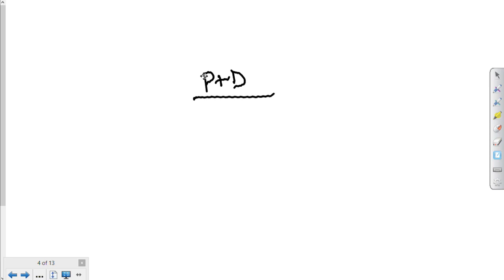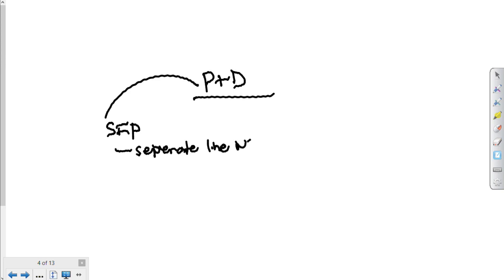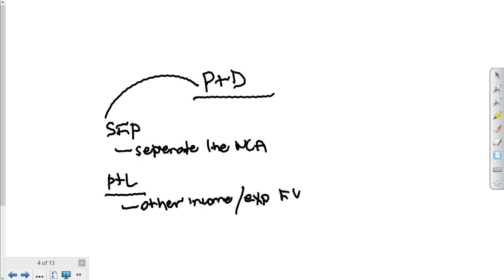Presentation and disclosure. So presentation, on the statement of financial position, it's a separate line. It's a separate line in non-current assets, investment property. In the P&L, it will either be in other income or it will be in other expenses, the fair value movement.